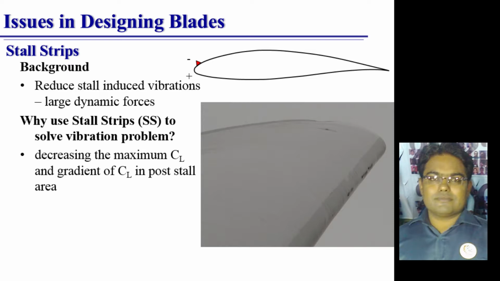So first design is the stall strip. So it basically reduces the stall induced vibration. So large dynamic forces, when they are coming, it will reduce particularly. So why do we use stall strip to solve vibration issues? It basically decreases the maximum CL. So gradient of CL in the post stall area will get decreased. So there will be a gradual decrease in lift. It will not be a steep decrease in lift. When it's a steep decrease in lift, it will have a direct impact on vibrations, right, of the blade.